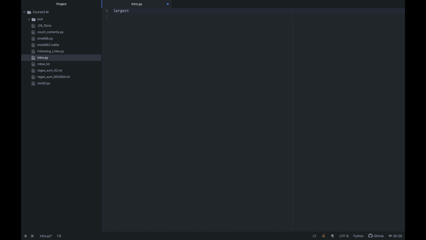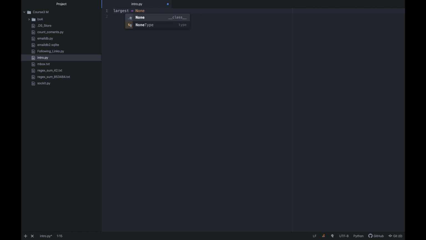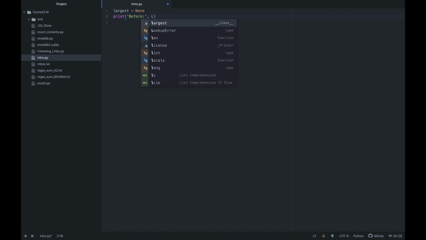I'll type in largest is equal to None. So I'm just going to keep its value None. Okay, and I'm going to print before, and just put a colon over here and a comma over here, and just going to print largest value. Yeah, so I'm just going to print the largest.